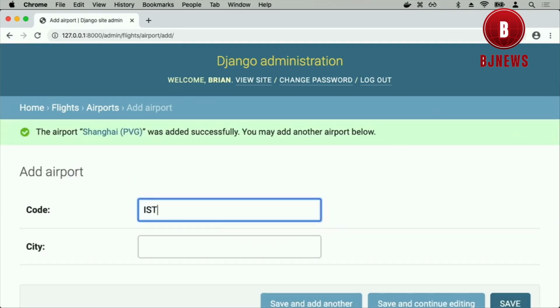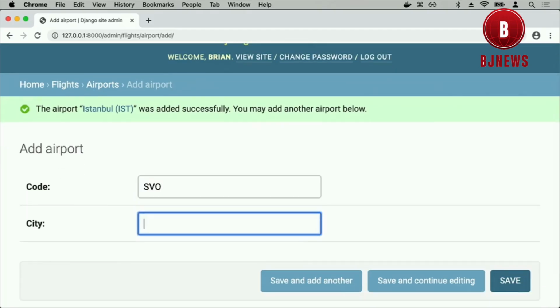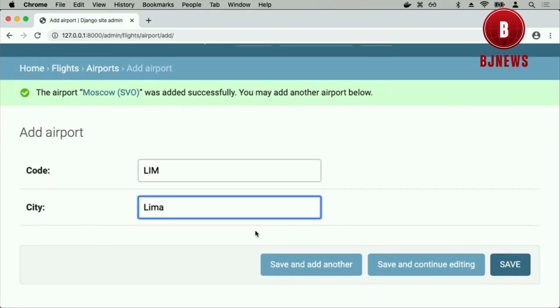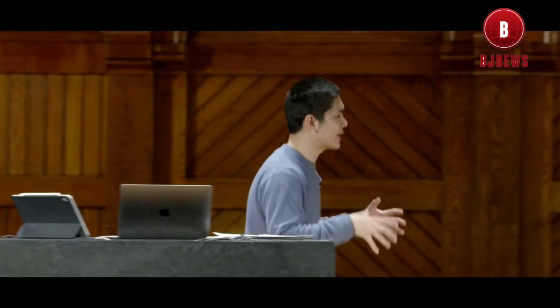Let's go ahead and add Istanbul Airport as well. Let's add Moscow as an airport too. And maybe one more, we'll add Lima as well. And I'll just go ahead and click Save. And now I've added a whole bunch of airports all via this web interface.